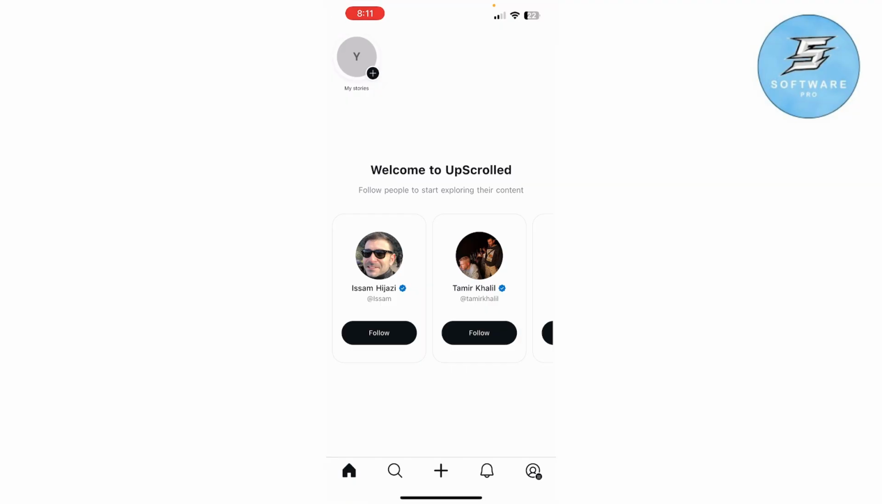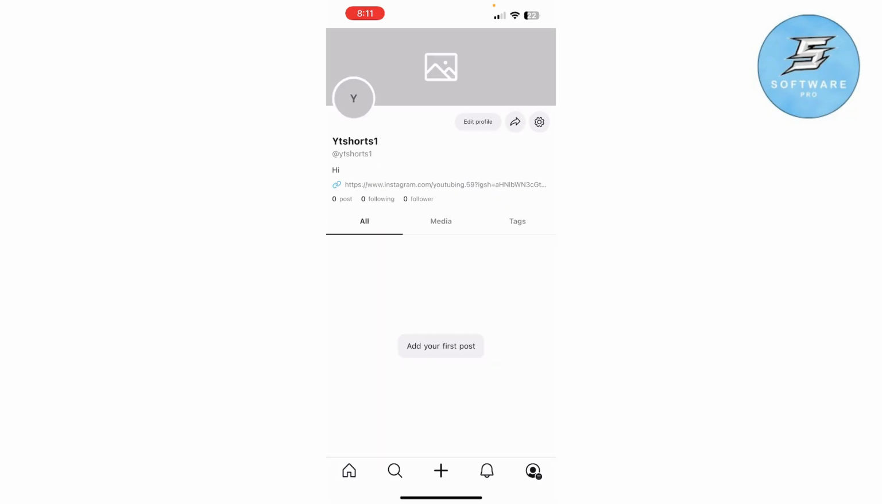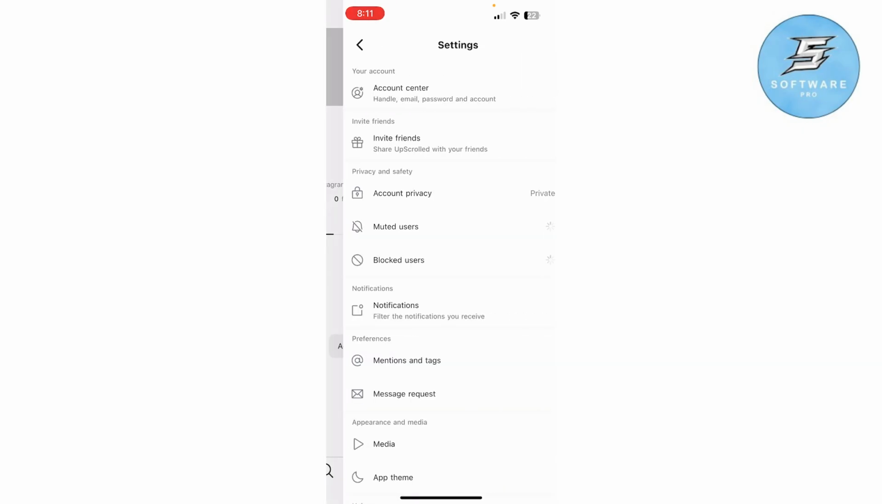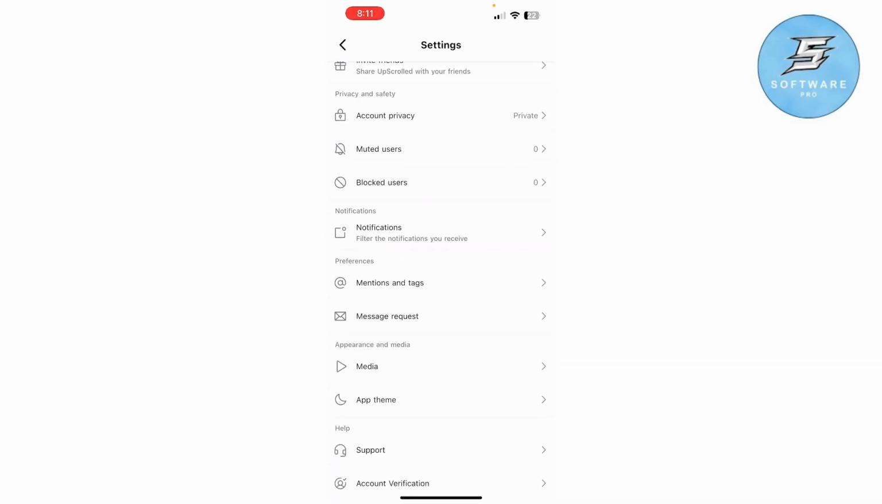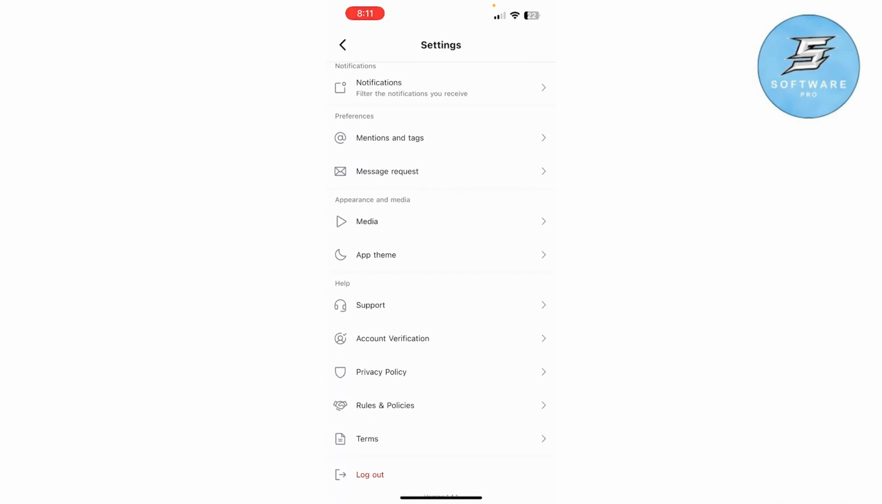Then, tap on your profile icon in the corner of the screen to go to your profile page. Now look for the settings. Tap on it. Inside settings, scroll until you see account verification in the help section.